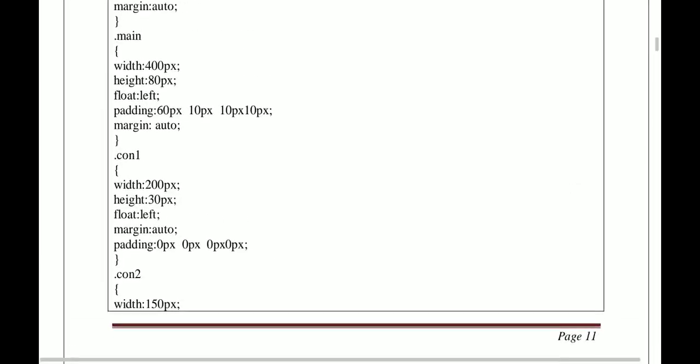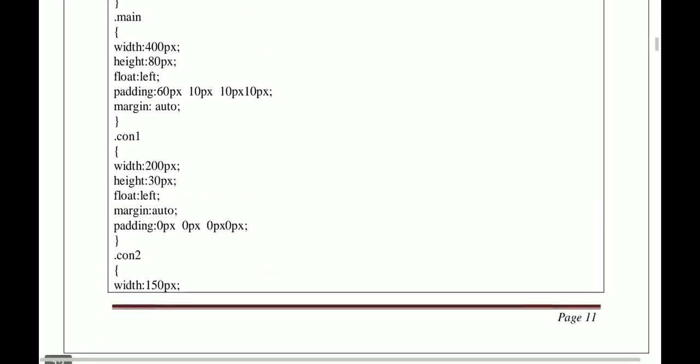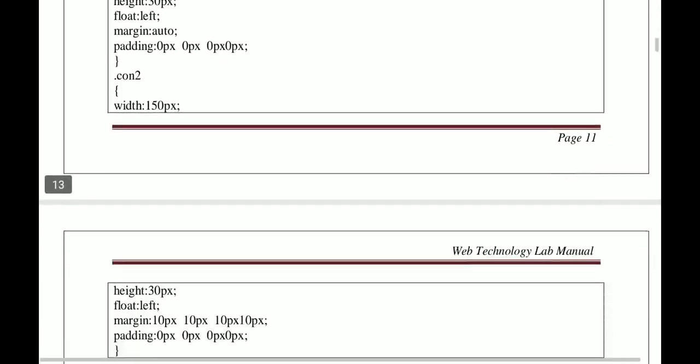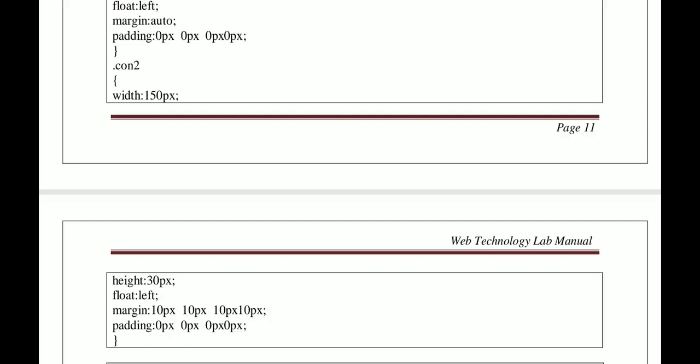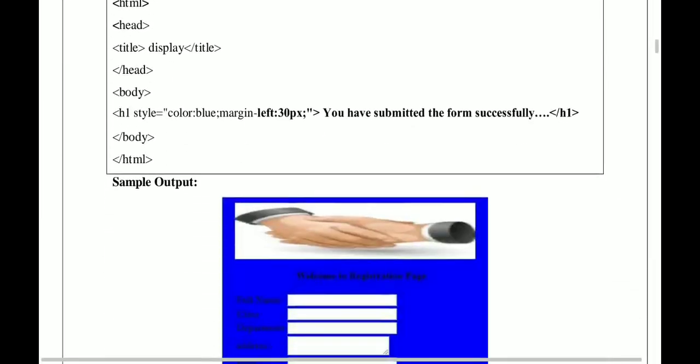Okay, so in con1 the width is given as 200 pixels, height 30 pixels, and you have given a new thing that is float on left and margin as auto. After that the padding is 0 pixels. Okay, and same for con2 as well, width is 150 pixels, height is 30 pixels, float on left, margin again 10 pixels from all the sides, and padding as 0 pixels.